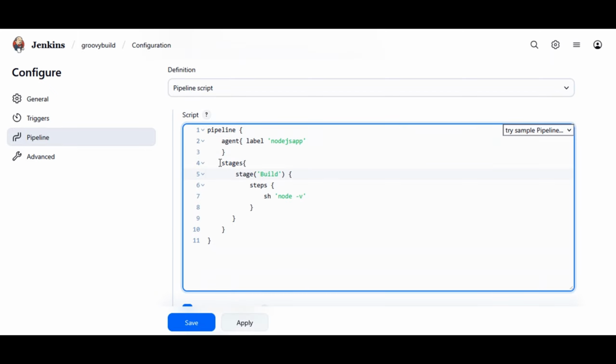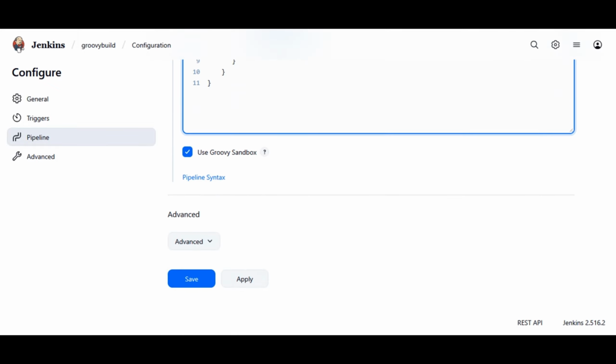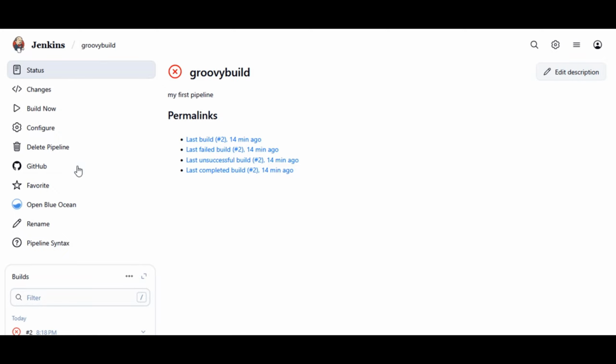Builds usually have stages, and we named our first stage a build stage. And for this stage, we have different steps. These steps are basically commands you want to run during your build. For this, I'll just have a simple build that checks if we have a node version installed. So let's save this and run our build. Okay, build now.